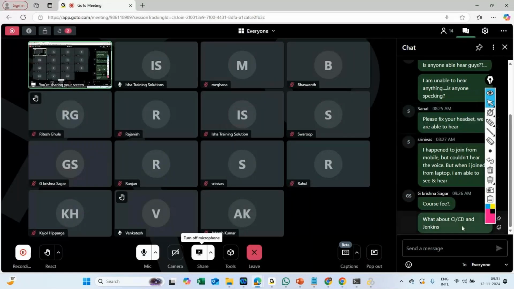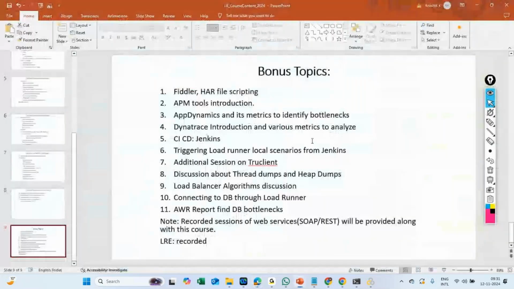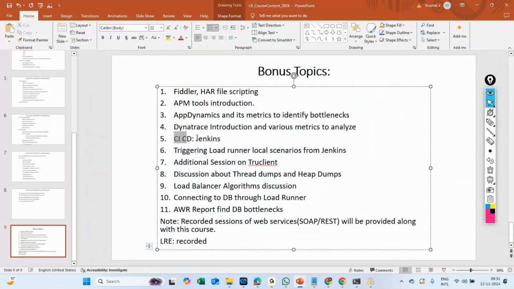Regarding CI/CD Jenkins, I will tell you at a high level what Jenkins is all about and where we exactly use it, and I will trigger a LoadRunner local scenario from Jenkins. Let's say I have a scenario on my machine; I will trigger that scenario using Jenkins and show you where Jenkins comes into the picture and why performance testers need Jenkins. Is it really useful? Does every performance testing project implement Jenkins? All these things we'll discuss. So that is a simple session additionally covered.